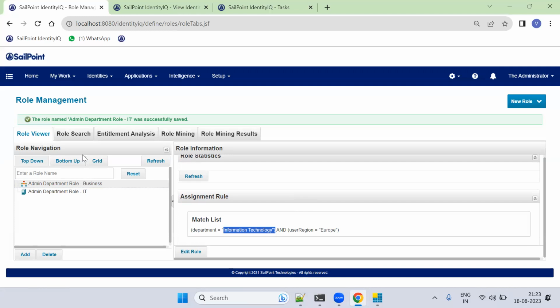So this way, SailPoint will always check this condition. Basically, that's it. If the user is meeting this condition, access will be granted to the user. If not, access will be revoked. So this way, it's controlling the complete assignment part and the revocation part also. That's why we call it RBAC, role-based access control.